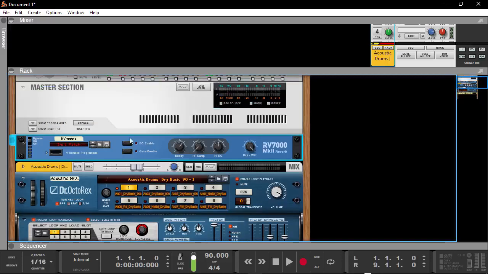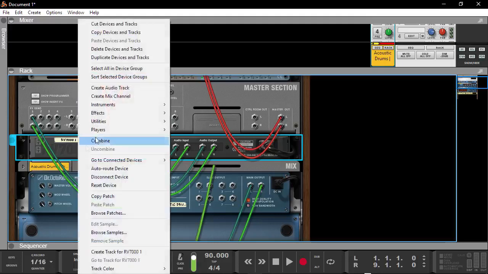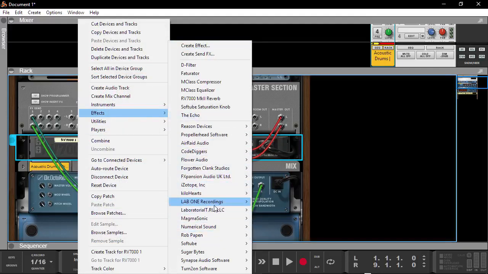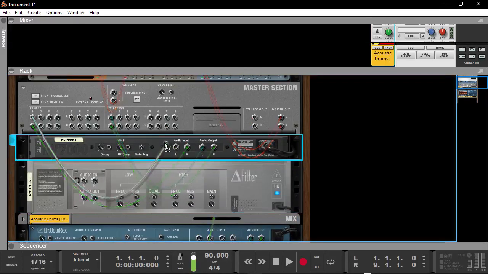So if I were to just right-click and add another effect, it would put it in send effect slot 2. So what I will do is hold down the shift key and then add, let's say, a filter. So we can filter out the frequencies, the low and high frequencies, as I showed you earlier. Now we'll do some manual routing, so I'll disconnect those. I'll recreate the entire routing from scratch.